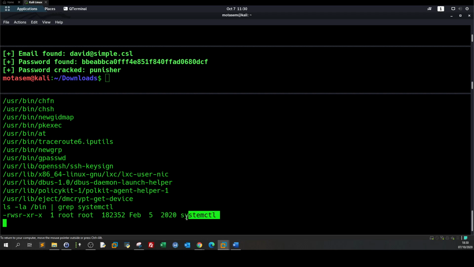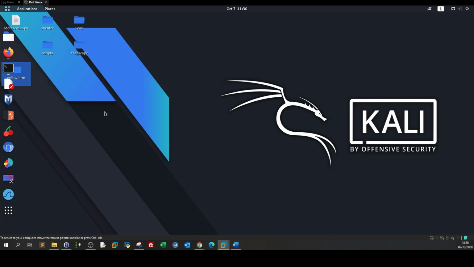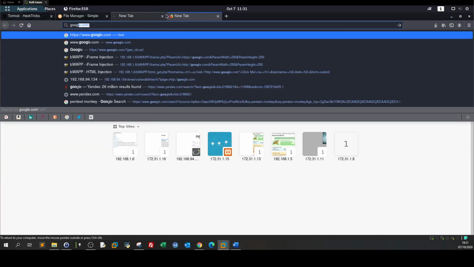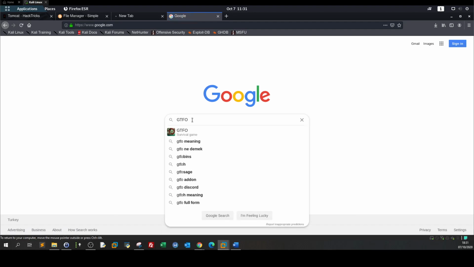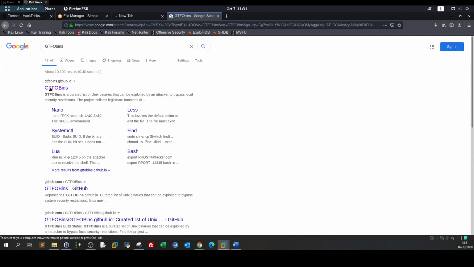Which means that any user, including the current user we are logged in with, can launch systemctl with root. But how can we use that to leverage a root shell? Or how can we use that for our advantage, right? So let's go to a website called GTFOBins. That is right.